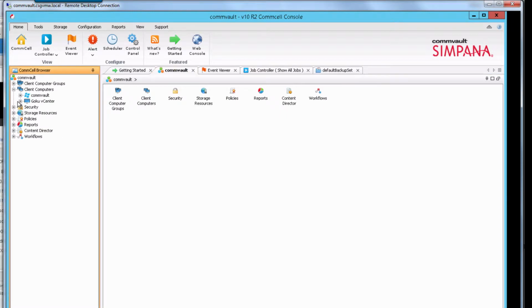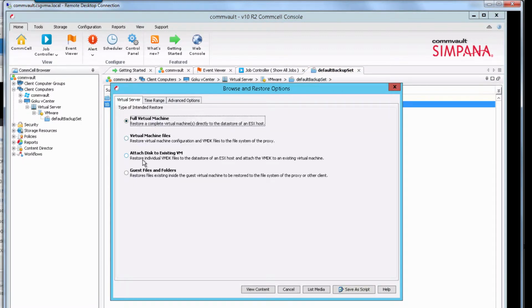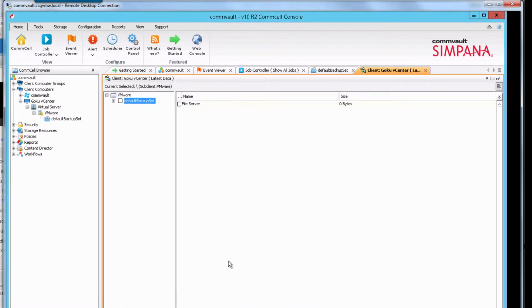So I log into the Commvault Simpana application to do so. I navigate to find my VMware subclient that refers to that virtual machine. So now I want to go to Browse and Restore in order to find the file that I want to restore. So I'm going to choose Guest Files and Folders and then View Content, so I can select the actual file or folder that I want to restore.